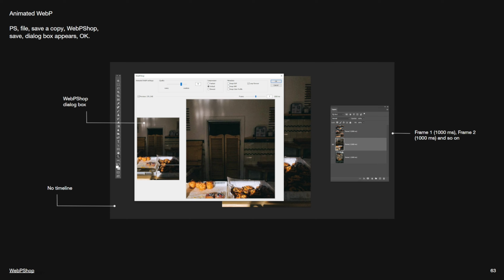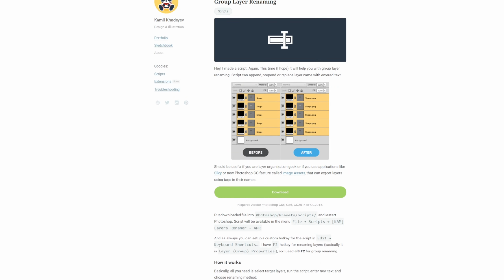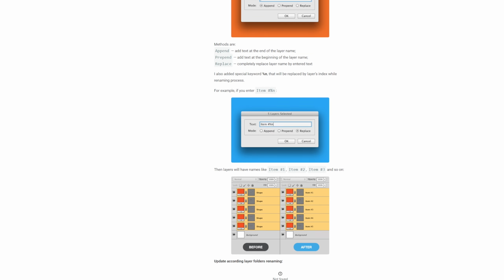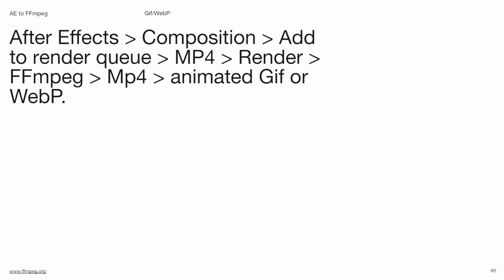And this is fine for short animations, but for video you might have 50 layers. So for that you can use this script called Layer Renamer, which automatically names and numbers all your layers. You might need to reverse the order of your layers by going Layer, Arrange, Reverse. Though nowadays I do most of my video conversions using FFmpeg.